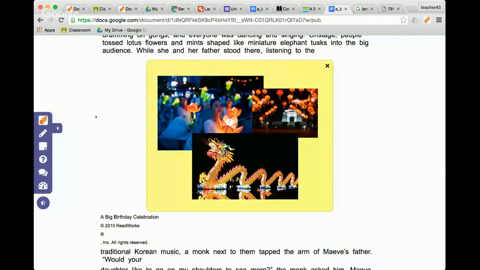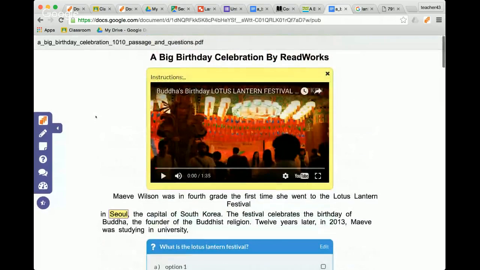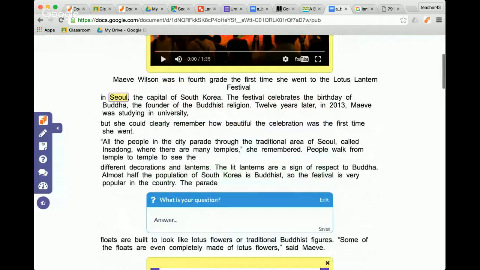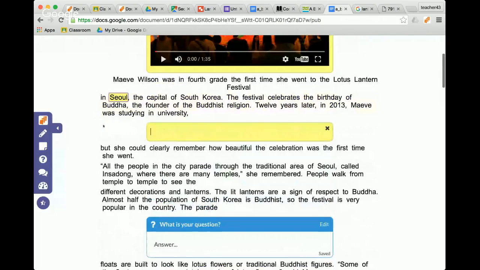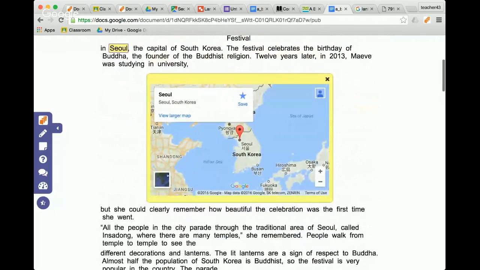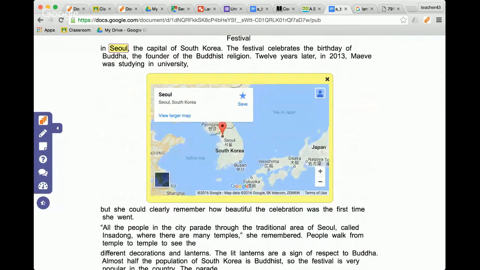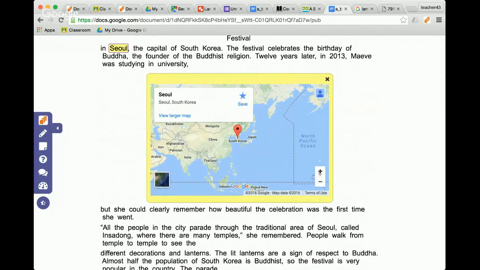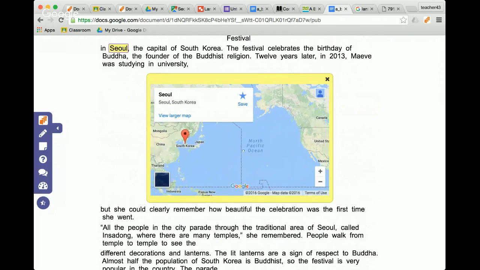And heading back over here, I'm going to go up to where they talked about Seoul, South Korea. Delete that question, and I'm just going to paste in that embed code. And there it is. What's neat too is that this is a real Google map. It's not a still image. So students can zoom out and explore to get an idea of where Seoul, South Korea is.